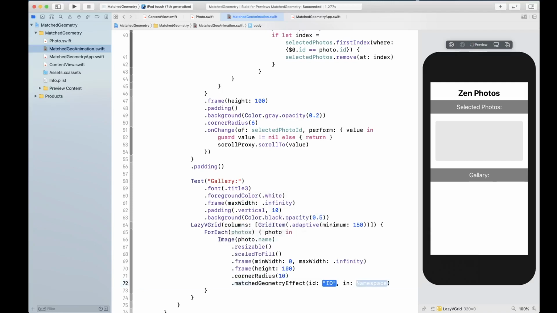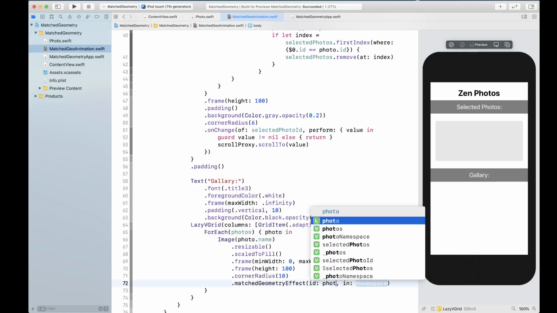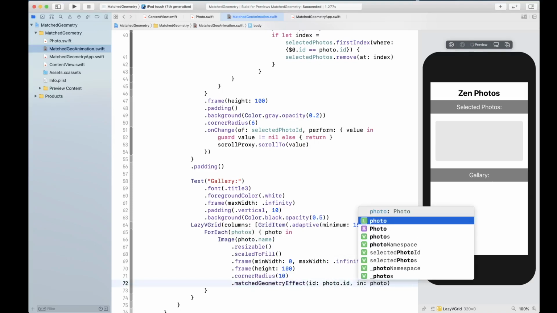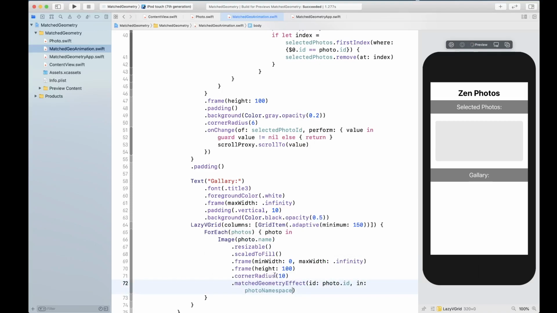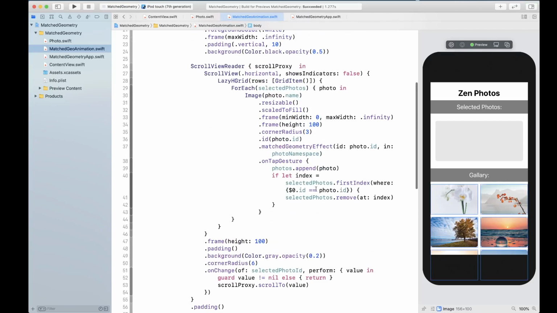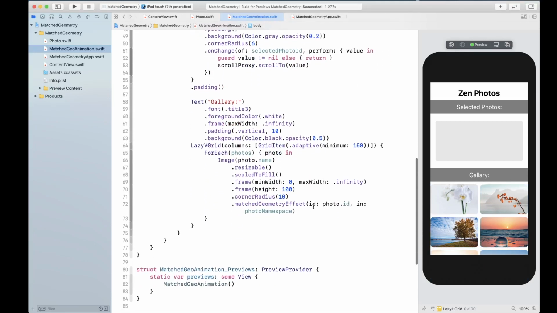We're gonna apply the match geometry once again. Now this is how we are actually providing the association between two values. So match geometry for the photo ID is gonna be same as this one. So this guy right here. So this is gonna create the pair between two.